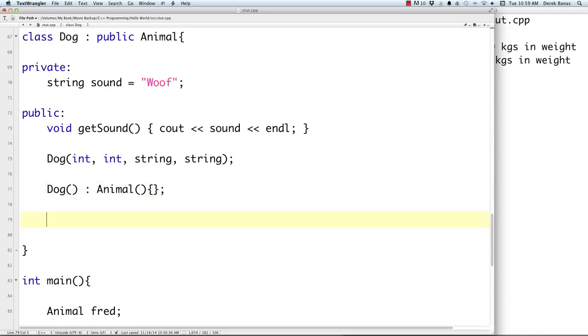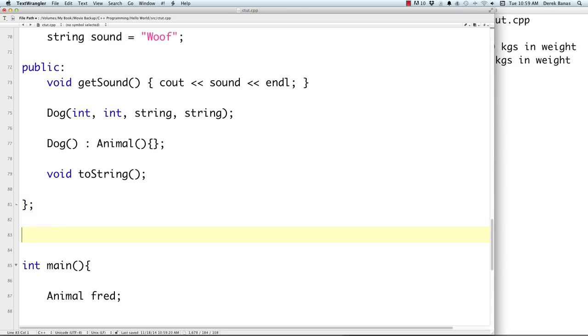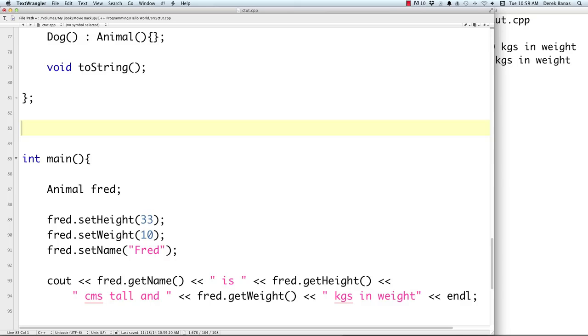And then we could also decide to overwrite toString, since we are also going to be printing out the dog sound. That's all we're going to do there, and then put another semicolon here at the end, of course, very important for our class. And now we have to go in here and actually define everything that is going to change.